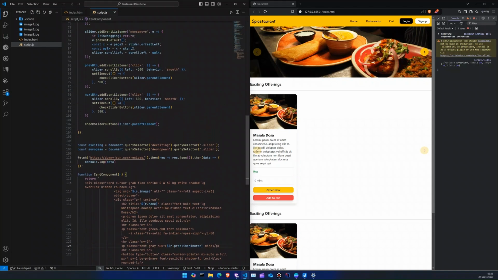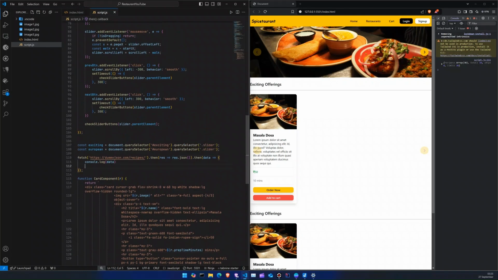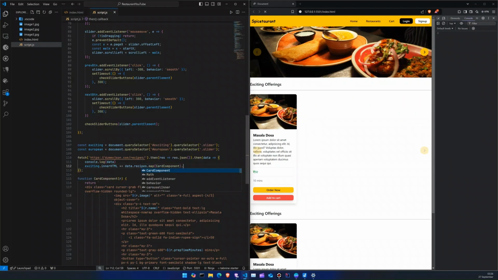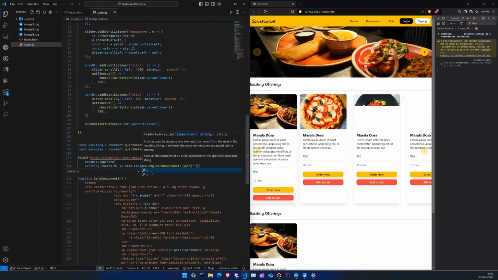And now what I will do, exciting.innerHTML plus equals data.recipes, because you see in that object we have the recipes, and .map our component .join, because I don't want any comma to come in between. And as you can see, this has been added.